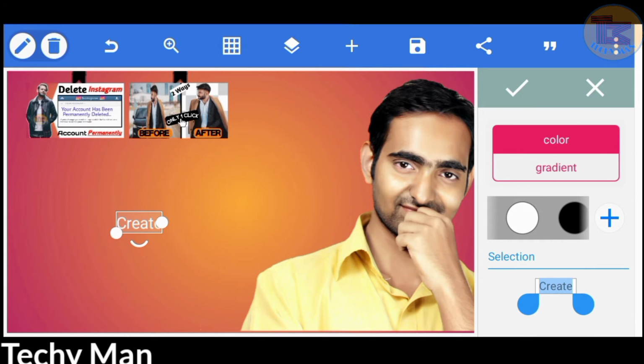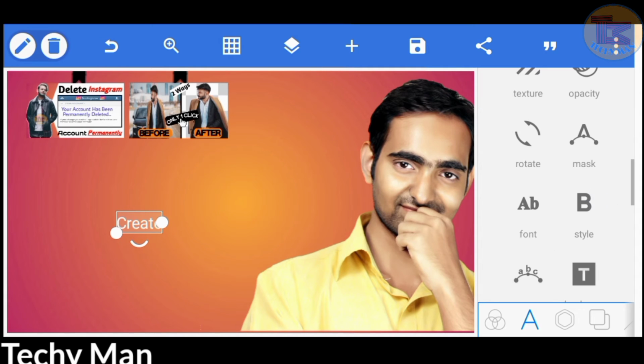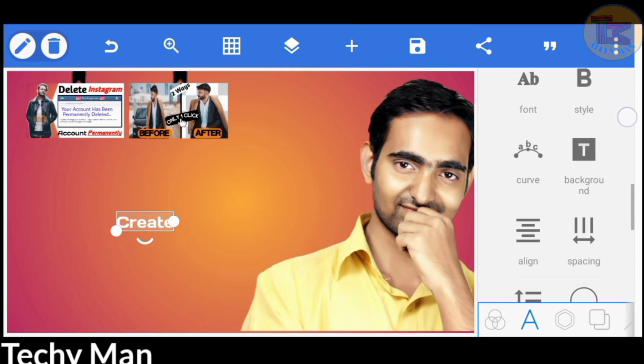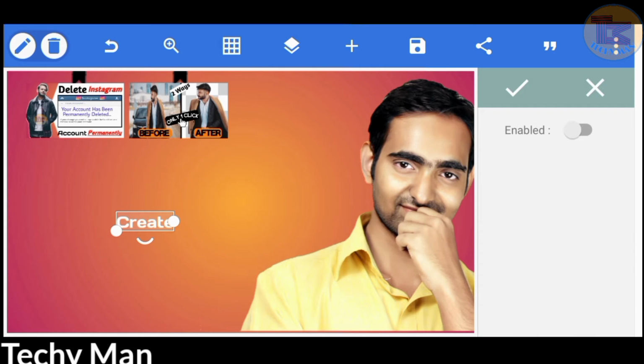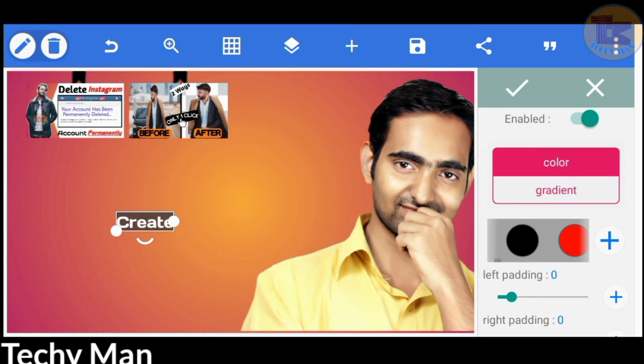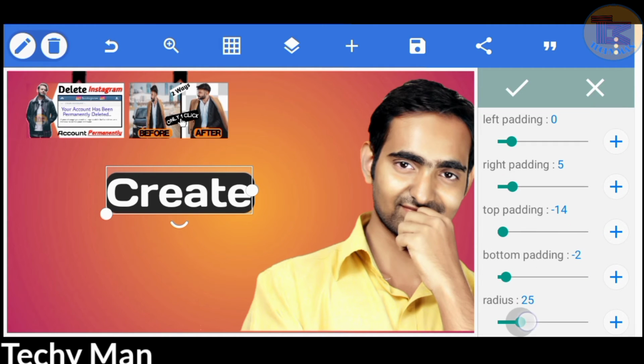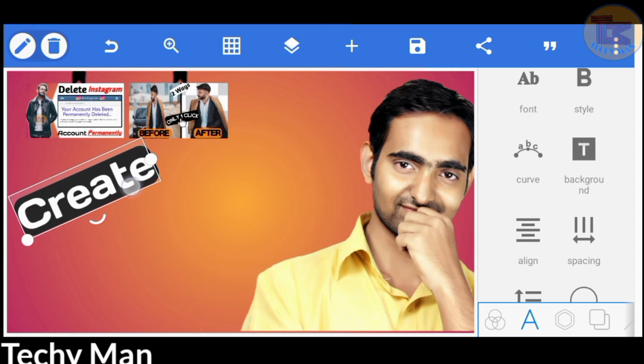I will set it white, or you can choose a random color for each letter like this, but I will be choosing white for all, and choose the font. I will be choosing Days font, and after that I will choose the background color. Just enable it, and I will be choosing black as the background color, and I will manage it a little more. Keep the radius here and set it to the right value.